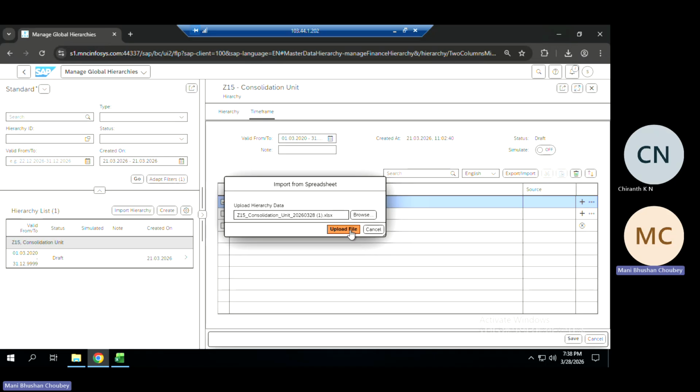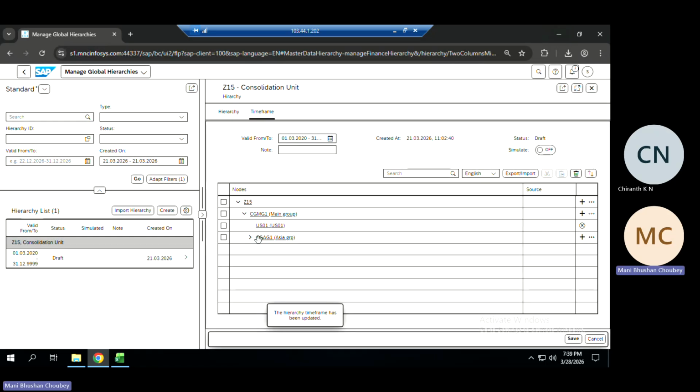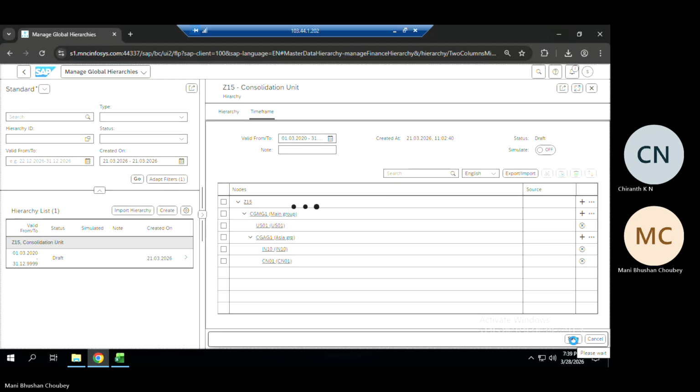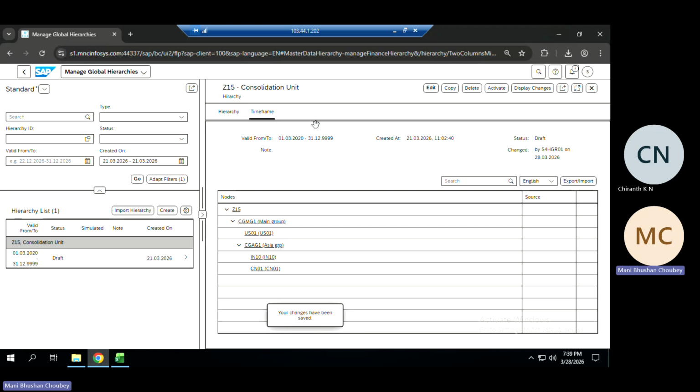So see, it has automatically got created. Yeah. So like that, you can save it. Also, you have to mention the validity period. And then you need to activate it. Until you activate it, it will be in draft mode. Where do you mention validity?